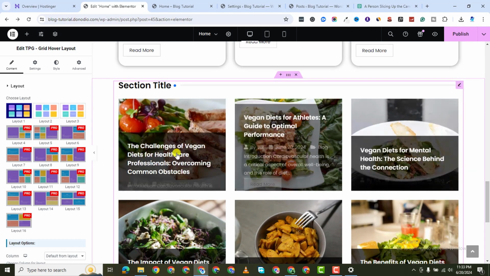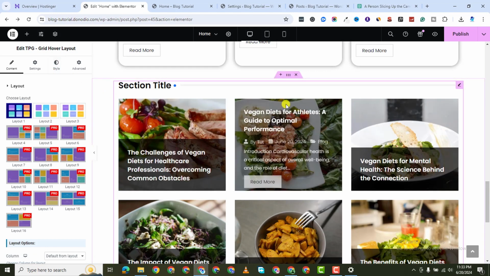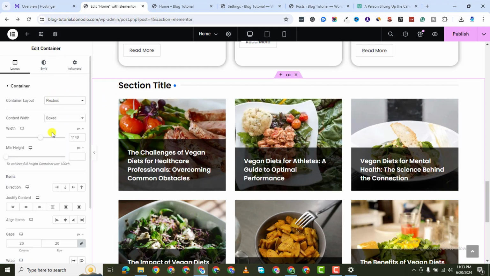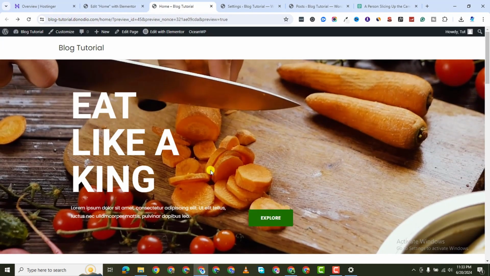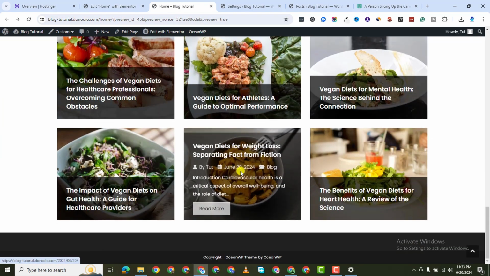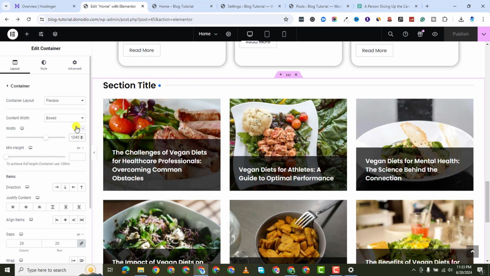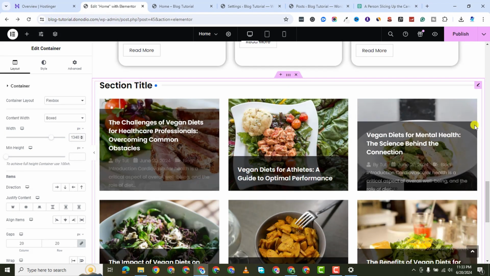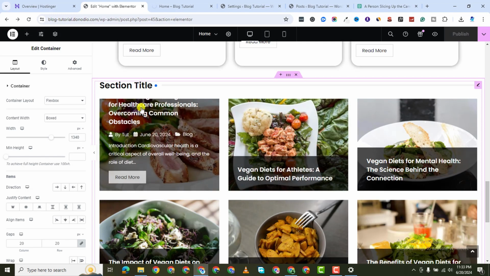When you hover over this, you see it brings you the title and the metadata, and you can go ahead and change this. I want to make this section, let's say, 1240. I'm going to preview this on the front end. So I'm just giving you options. Now when we come here, look at this one. It looks a lot better. I can even increase this to 1340 so that it takes quite some space and looks better on the front end. I think personally, I like this one.